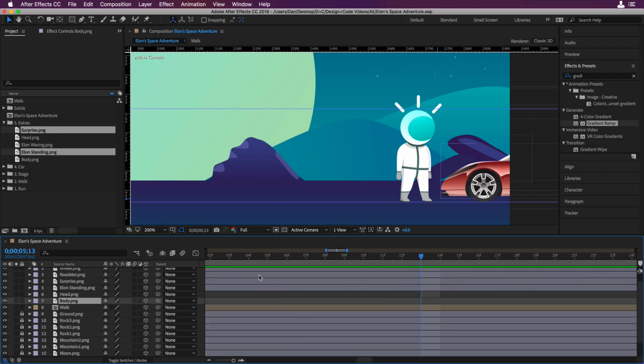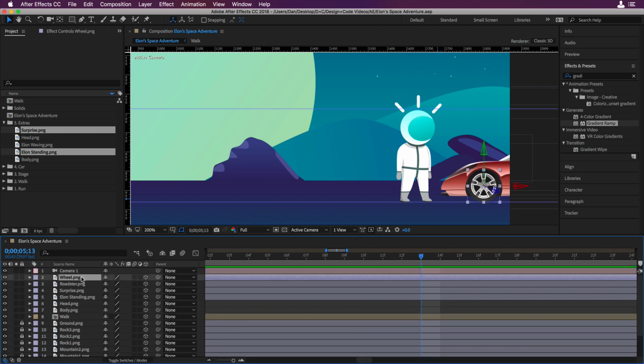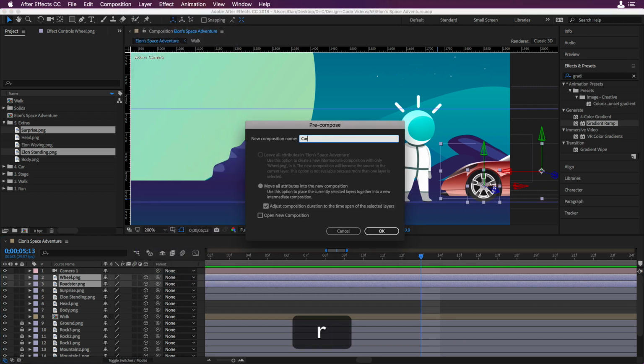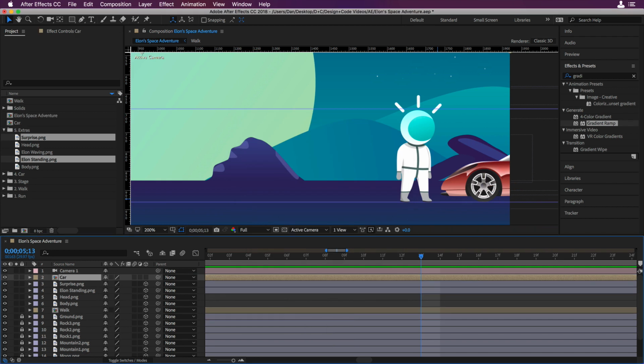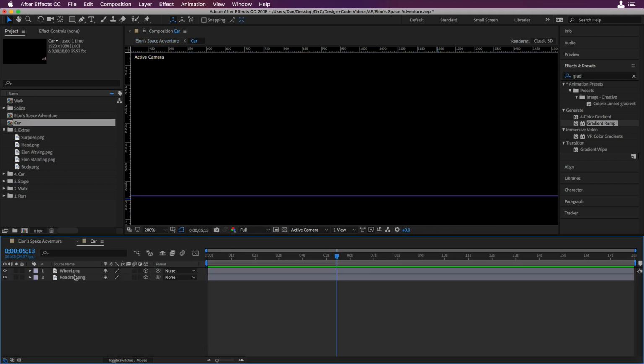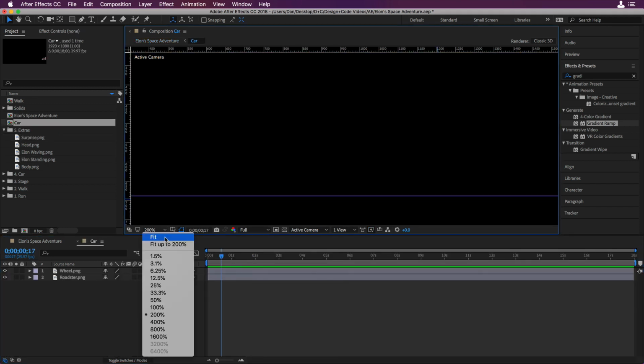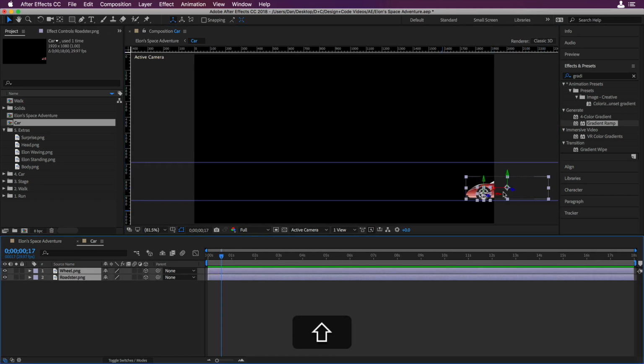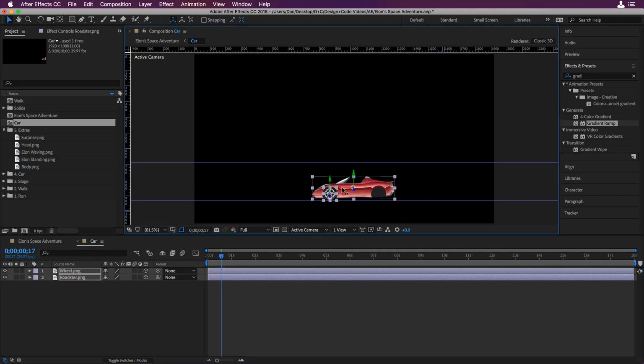Now let's create the animation for the car. So let's choose the wheel and the roadster, and we will nest the assets. So let's go to layers, pre-compose, and I will name this composition car. I will make it a 3D layer, and I will double click. Just fit it. Nice. Then I will move the car and the wheel a little bit to the left. Cool.